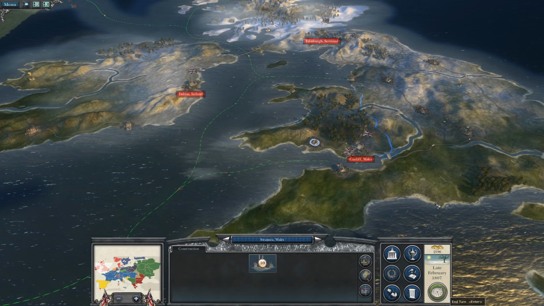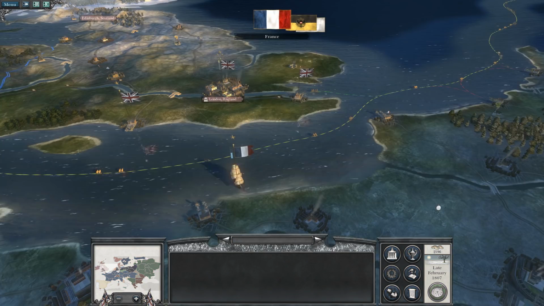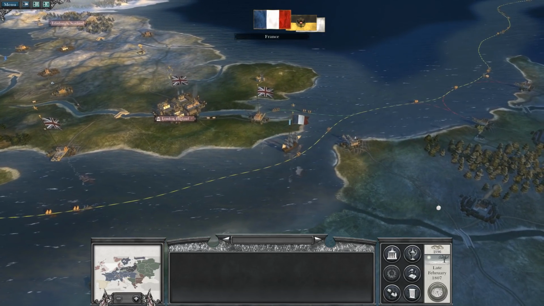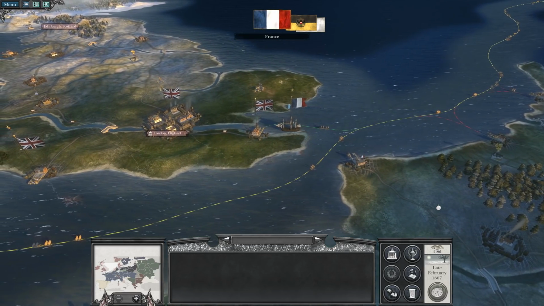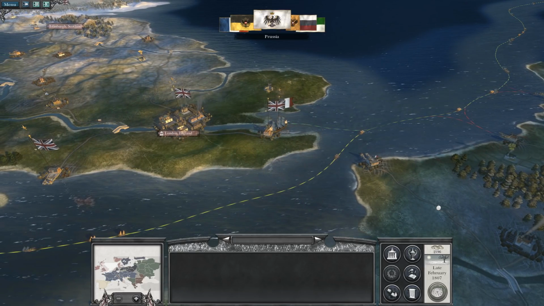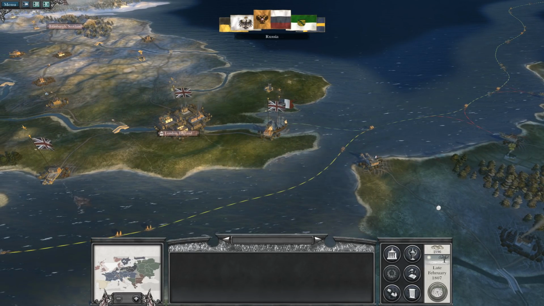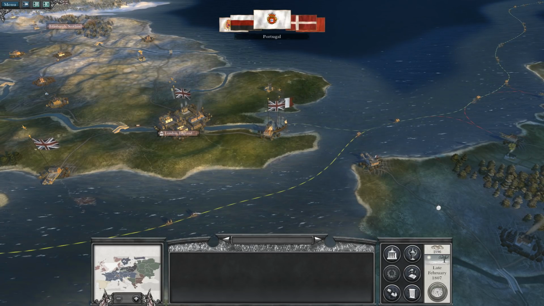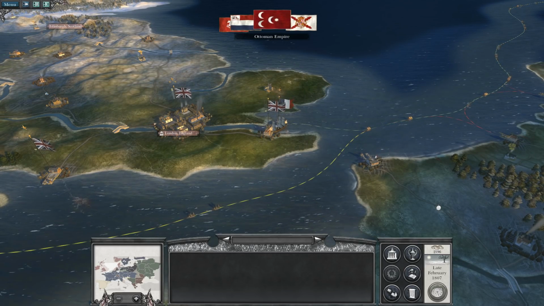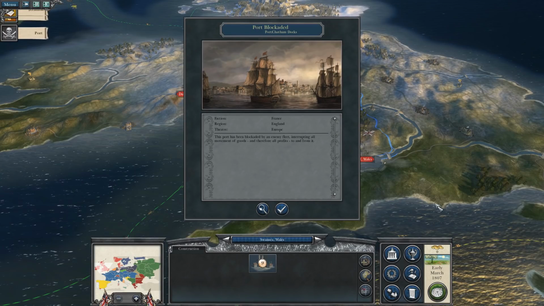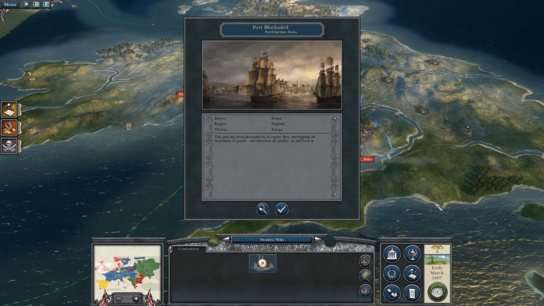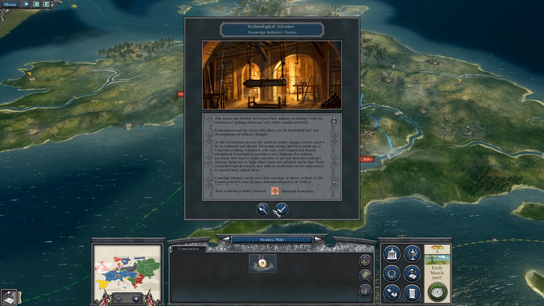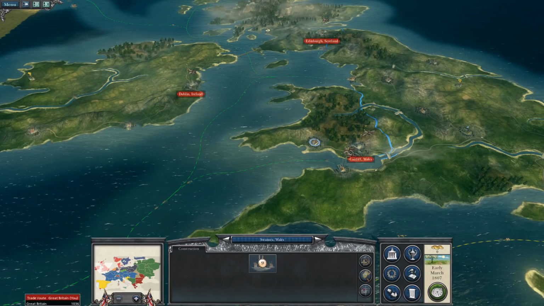Okay. They've combined, it looks like. And they're coming up to blockade my port, which will hurt my trade. My income, see? We're now bankrupt.